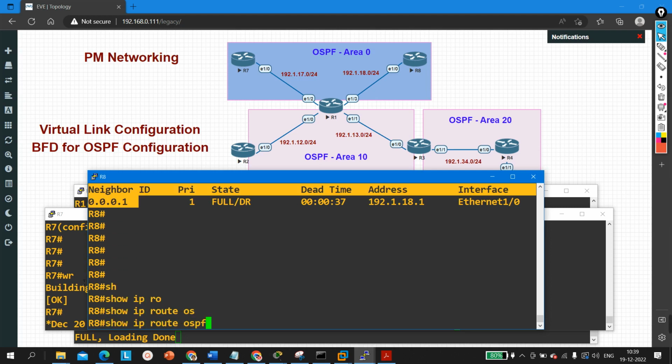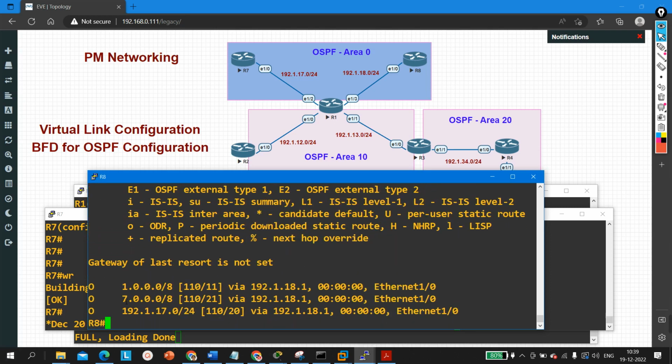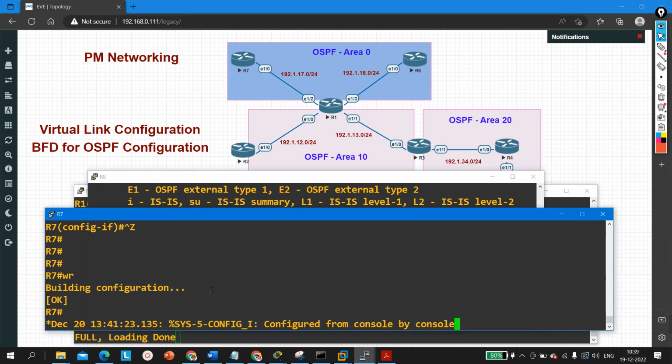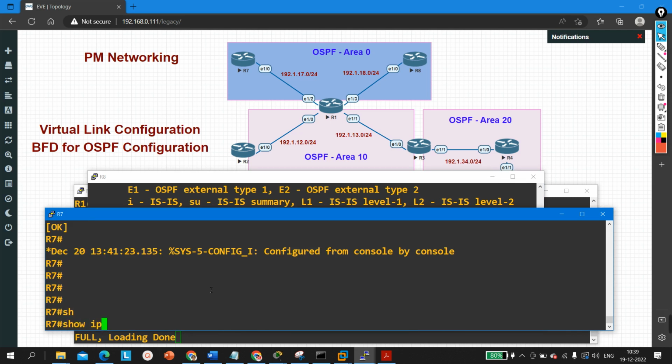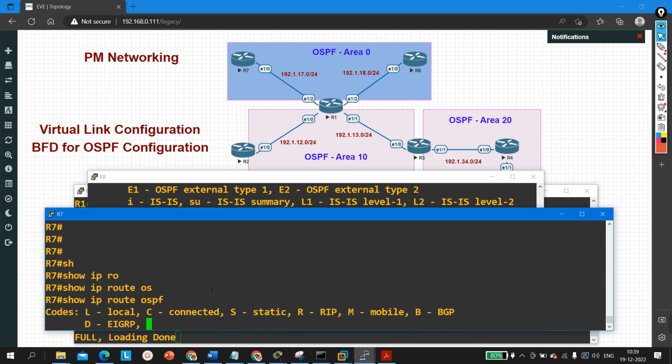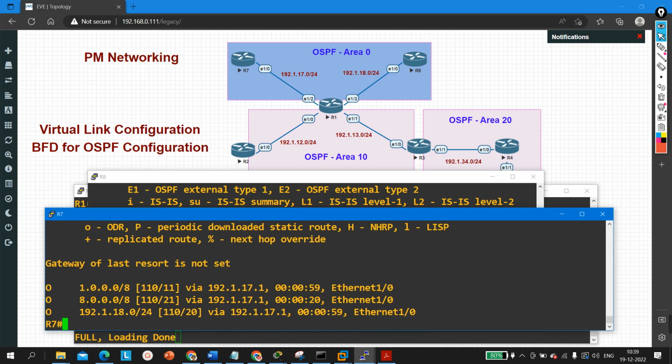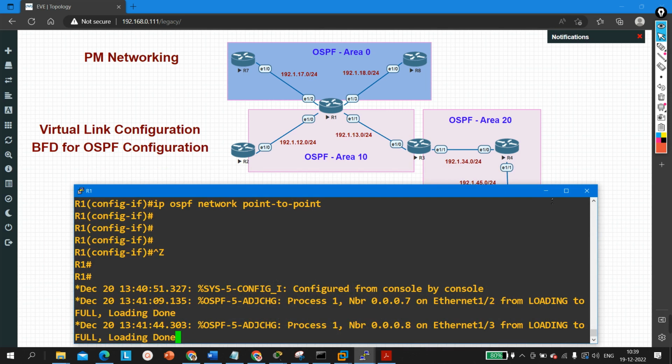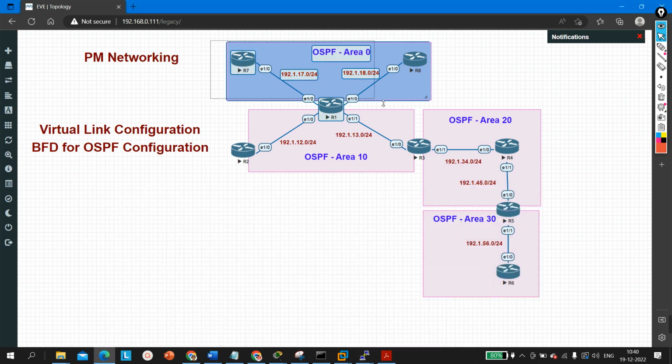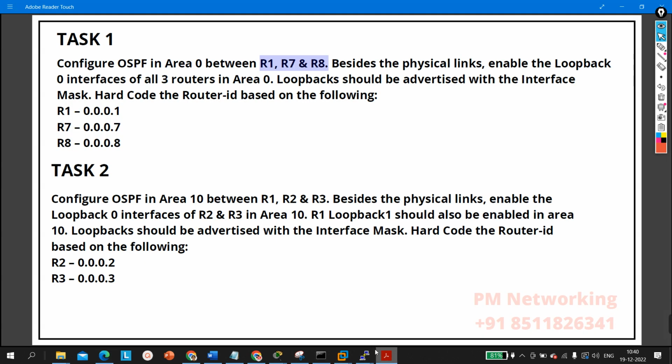So show IP route OSPF, so here you can see 7 network, right? So this router is receiving 7 network with /8 or /32, so with /8, right? In the same way on router 7 also you can verify. So show IP route OSPF, there will be 8 network 8.0.0.0/8. Fine. So task number 1 is completed, right? Here I have configured OSPF area 0 between router 1, 7 and 8. Now let me check task number 2.